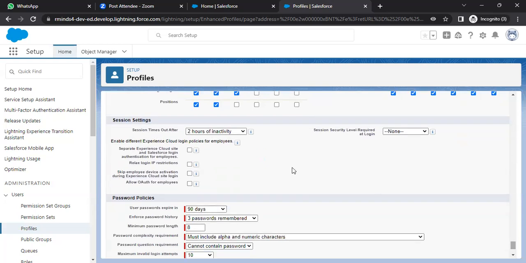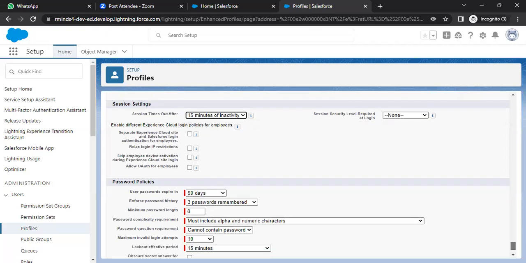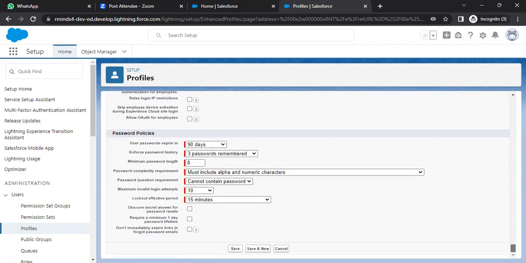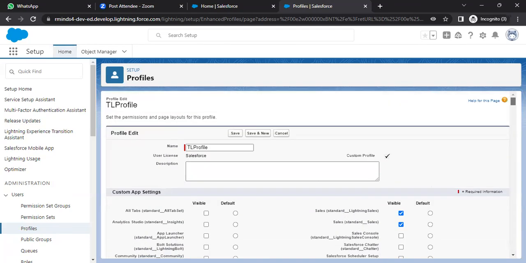Session settings. We can specify, like, 15 minutes of inactivity, then the session gets logged out. Okay. And password policies we have discussed. And apart from this, we have login hours and login IP ranges. Okay. Right. So these are all the things which we have discussed on our profiles.